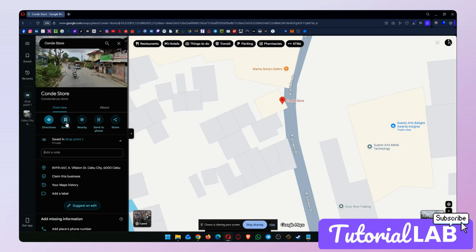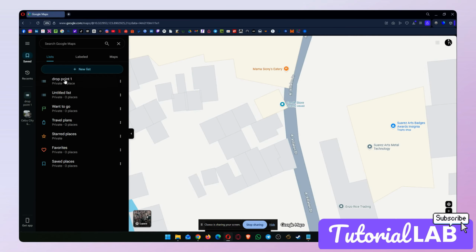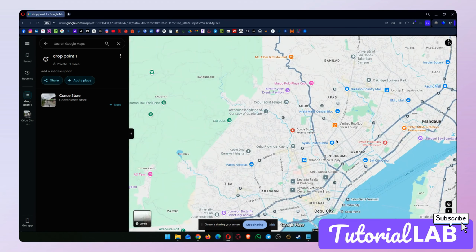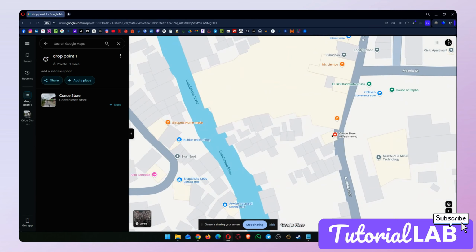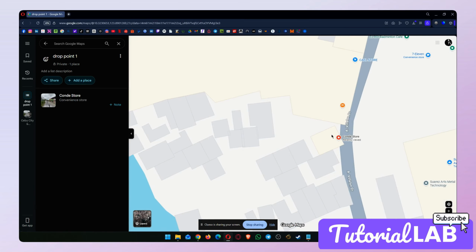As we can see, it is now saved. In our saved section, it will appear here. We can see our point, and here is our drop point. This is now saved and ready to use whenever we need it.